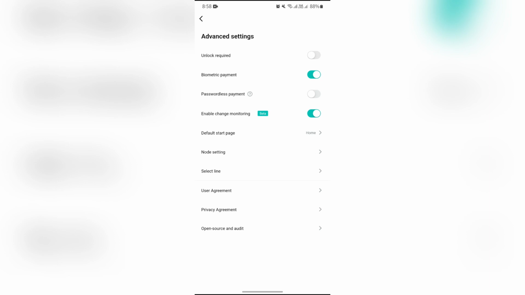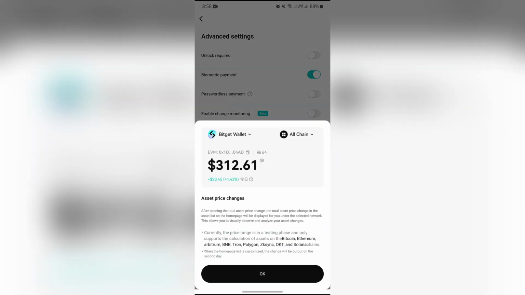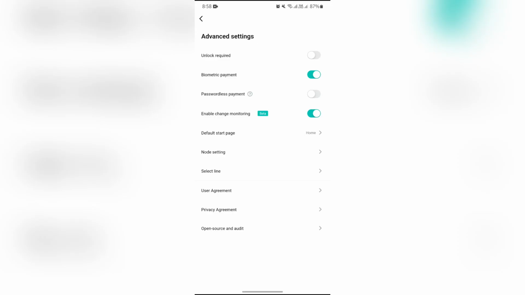Now if the toggle for enable change monitoring is disabled, you just simply have to tap on that and enable it. Then you can easily see all of the changes and keep track of them in your Bitget wallet. You can select it here and read it carefully if you would like to, and then tap OK. This way you can easily enable change monitoring in your Bitget wallet.